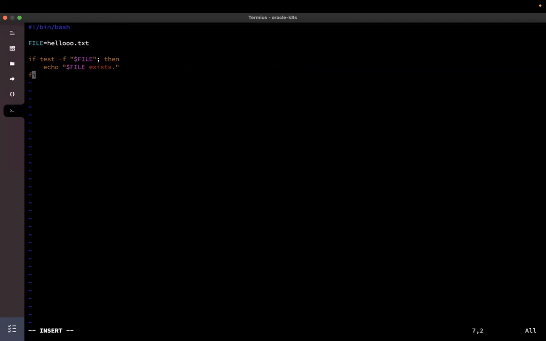If not, what do we have to do? Else, if the file is not present, in that case we can create the file. So we can touch $file, and then echo that the file was created from the shell script. We are creating this file and putting some content into this file.